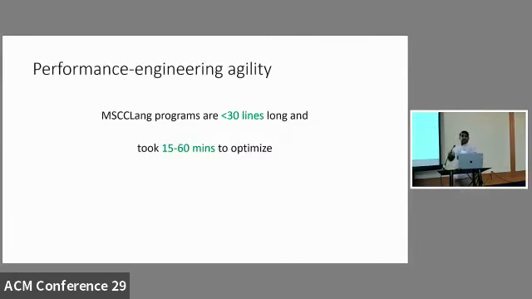One thing I'm really proud of is not just the experiment results, but also the fact that all the work we did, writing them in our programming language, was less than 30 lines of code, and many times we can do optimizations in less than an hour. This is really important because the workloads keep changing, the backends keep changing, and we can pick and choose what works for us.